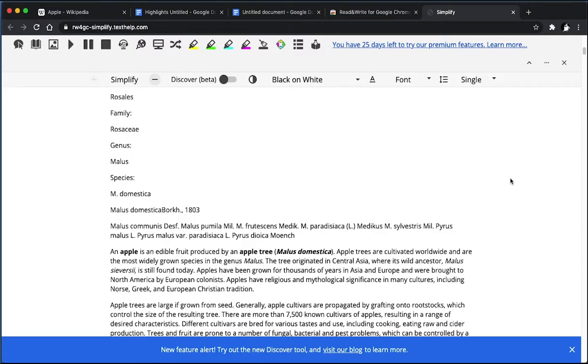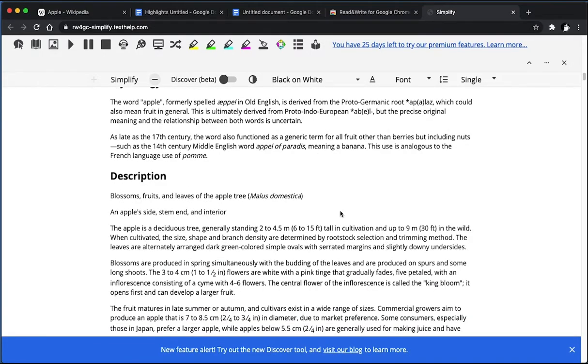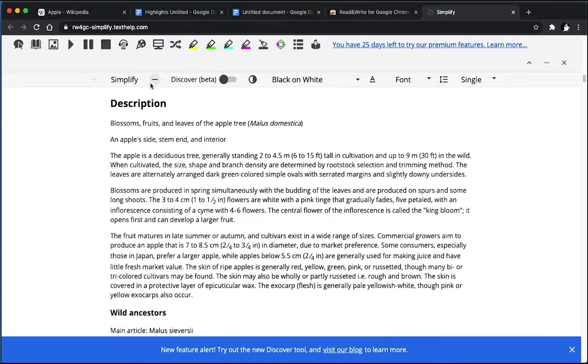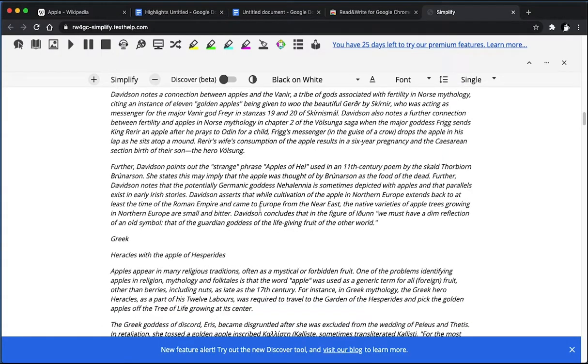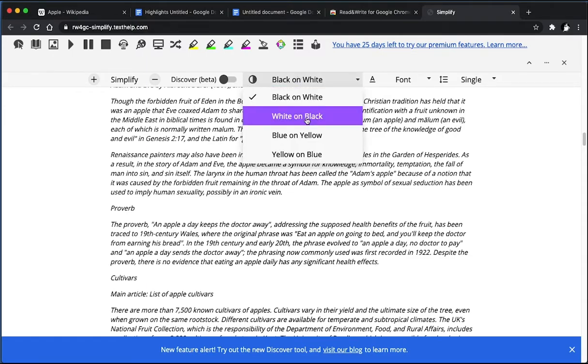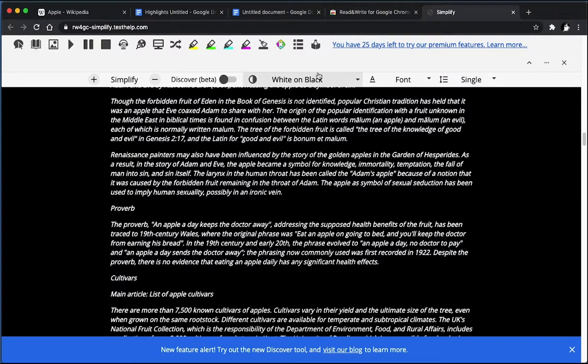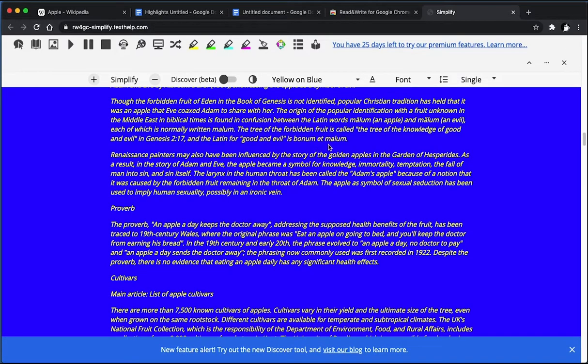But now all the sidebars and links have been taken out. And it's a lot simpler than it was before. And it says simplify minus and plus. Frankly, I'm not sure what that means because you hit minus and it just sort of formats it differently. It might make it a little simpler. Looks like it's changed it and italicized everything. Okay. Well, we can also change the color and the font color. So let's go. We have black on white. Let's do white on black. Let's do blue on yellow. And, whoa, that's strong. And yellow on blue.